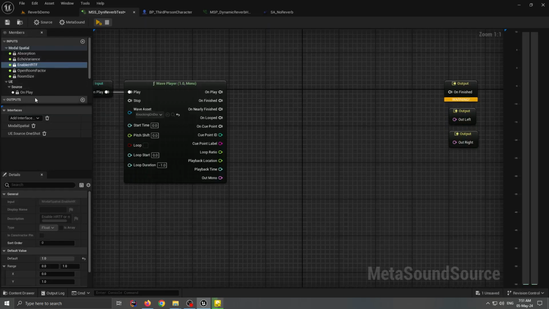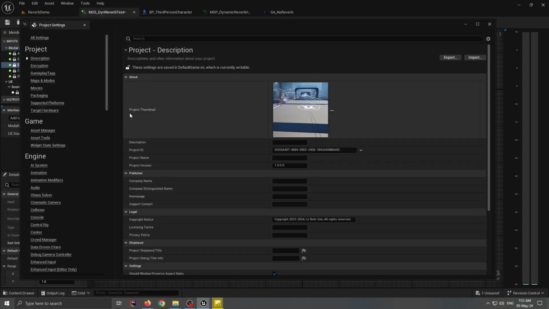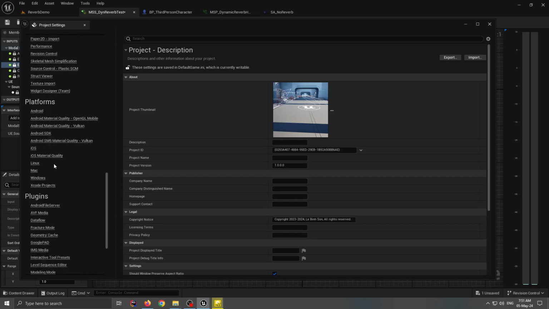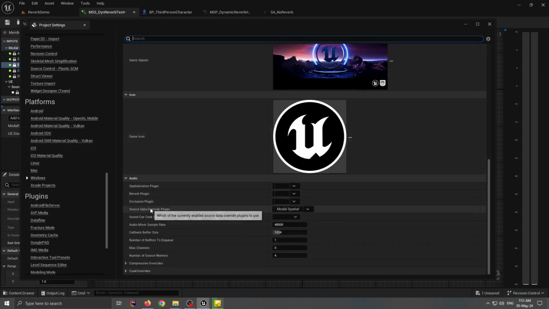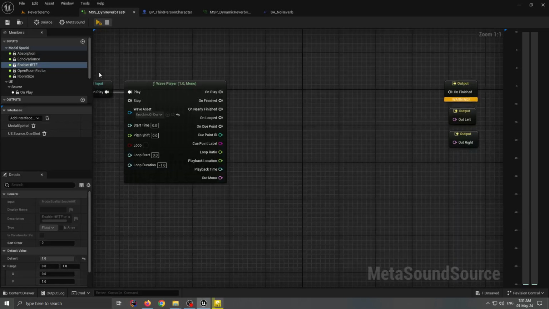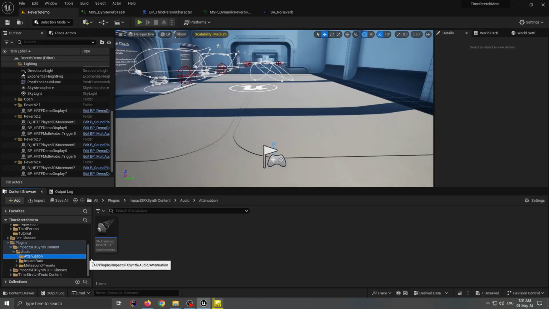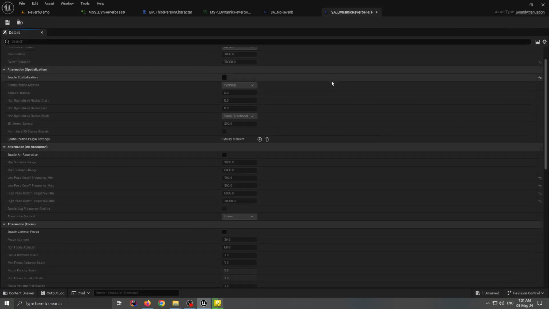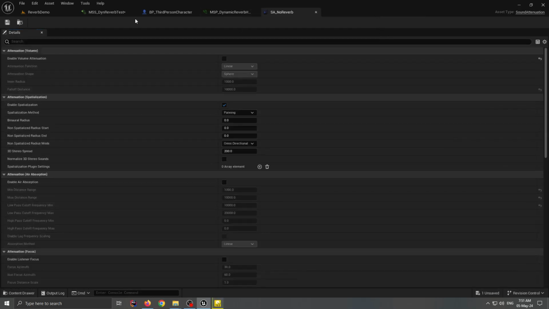But to use this interface, you will need to enable it in your project settings platform section. For example, on Windows, you must set the source data override plugin to modal spatial. Then you must have a sound attenuation settings file. You can find one inside the attenuation folder. Make sure that you enable source override in your attenuation settings.